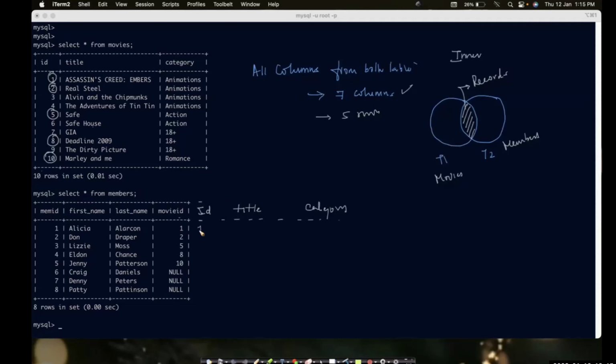And what are the data that we will have? I will have 1 here, Assassin's Creed, animation. Then 2, Real Steel. That is also animation. 5, Safe. That is an action movie. 8, Deadline. 18 plus. And 10, Marley and Me. That is a romance movie. So this is the resultant table that you will get once you join.